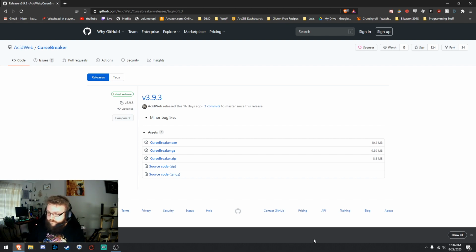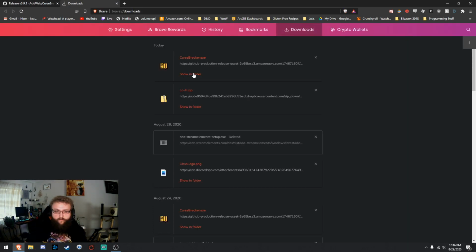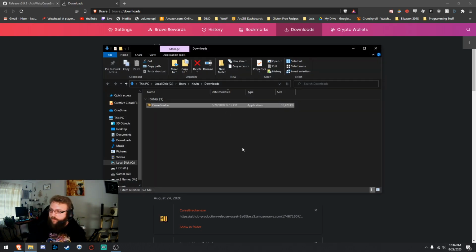So now that your application is downloaded, you're going to want to navigate to the folder that you saved it to. So, we can click on Show All and then Show in Folder. So we can see this is Cursebreaker.exe downloaded. What you're going to want to do from here is cut and paste this Cursebreaker application into the WoW folder of your choice. So let's go ahead and do that.